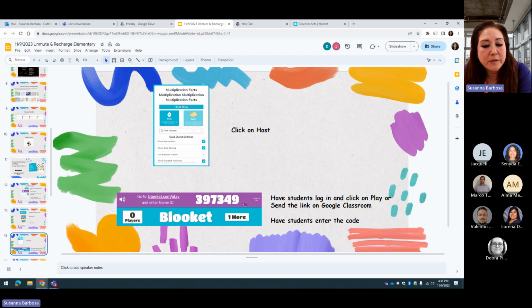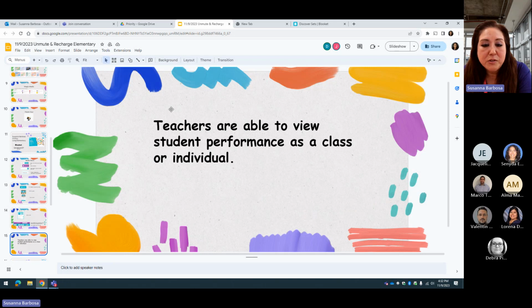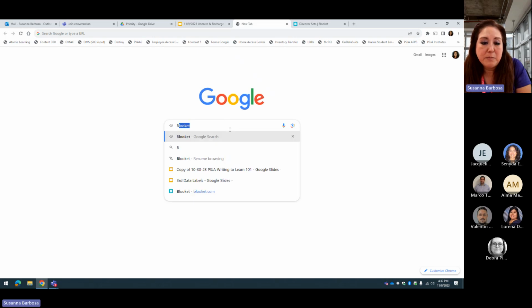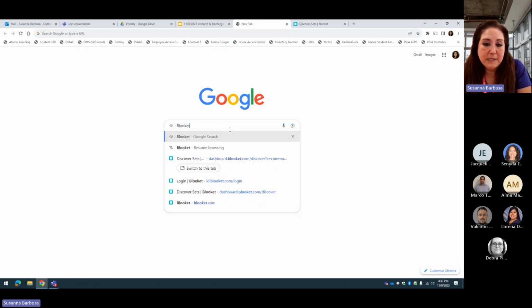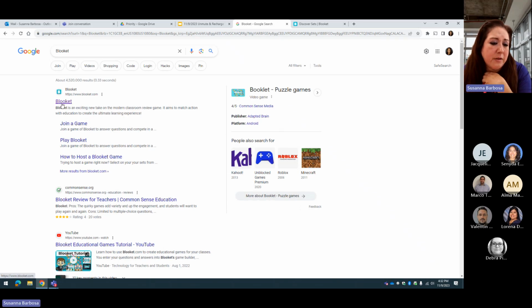And then it'll give you a code. Every time you create a game, you play a new game, it gives you a code to give to the kids, and you can give them the link through the stream so they can play. Teachers are able to view the student's performance as a class or an individual. So if you Google it, it's spelled Blooket, and then you press enter.